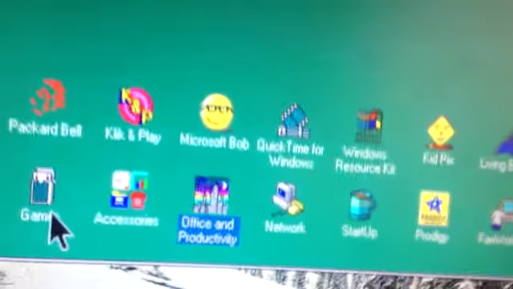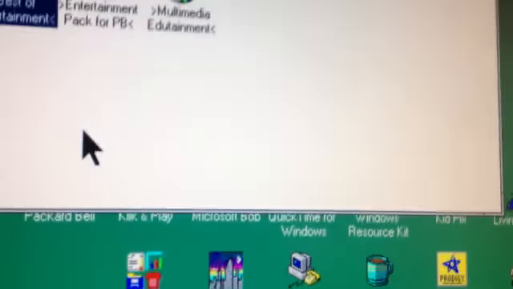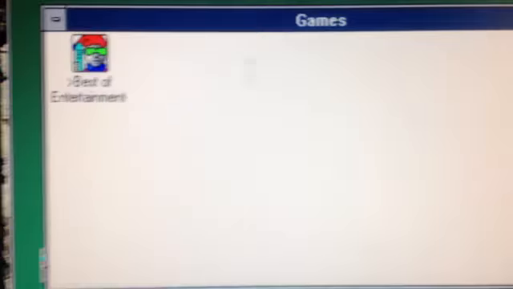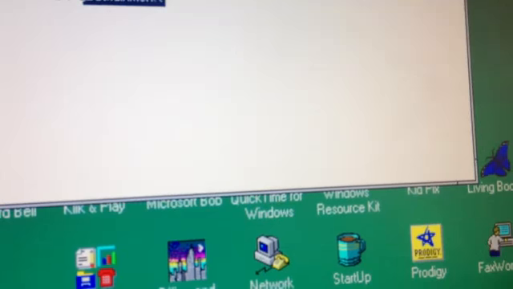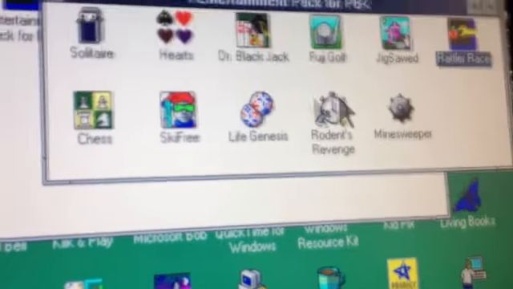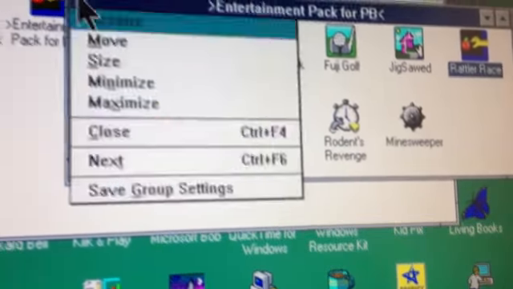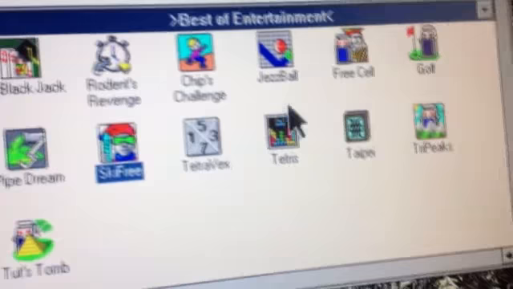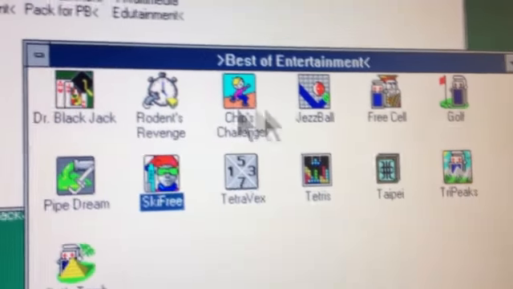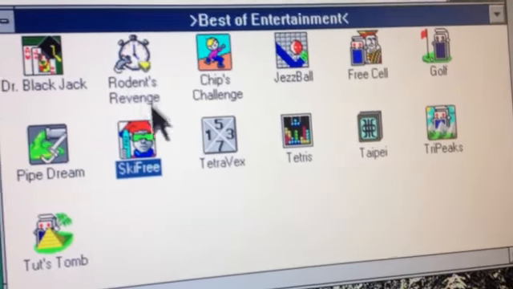Now here's one of the first nested program groups. If I go into games, you'll see I've got Multimedia Entertainment. For some reason it's not working. Entertainment Pack for PB, which is working. And then Best of Entertainment. And these entertainment packs contain some pretty cool games. So, for example, SkiFree.